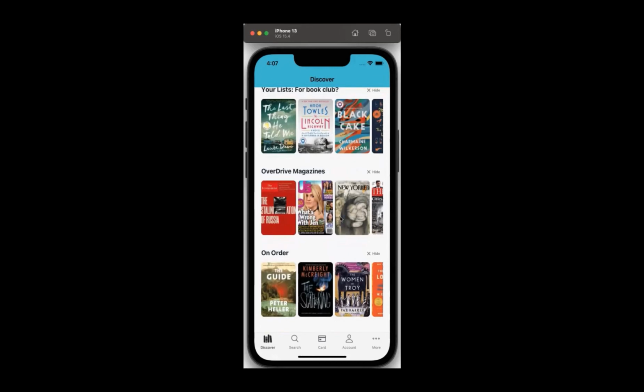So right here, we have a list of Overdrive magazines. I didn't know the library had e-content magazines, so that's pretty cool. I should check those out. And then I can also see the titles that the library has on order, which is great too. So if I want to put a hold on one of those new releases, I can do that right from here. But I'm going to stay focused right now.